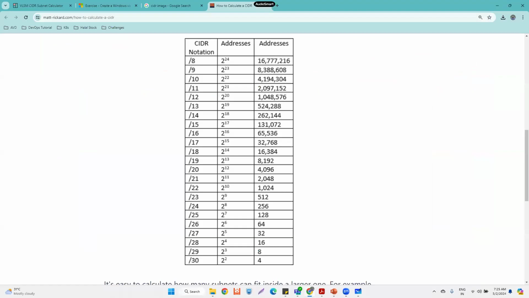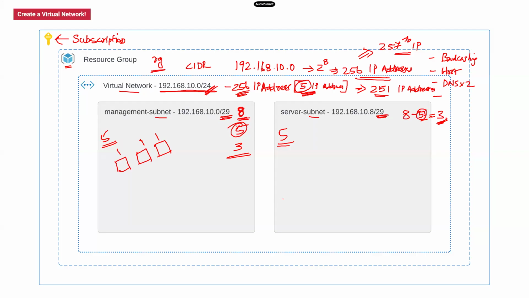Here we have one more. What is it? /30. /30 is 2 squared, which means how many IP addresses? 4 IP addresses. Out of which Azure reserves 5, right? So we have /30 giving 4 IP addresses, and Azure will reserve 5. Do we have enough to reserve? No. So what do you think?